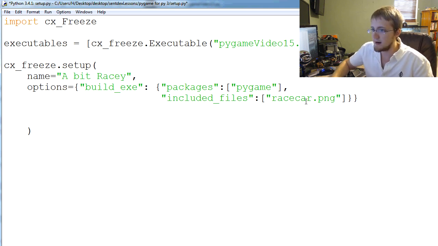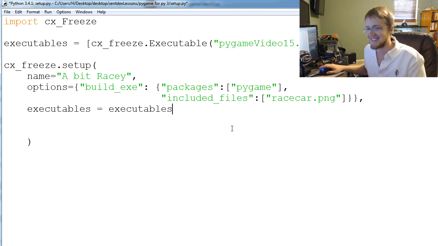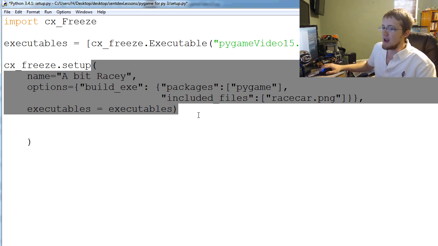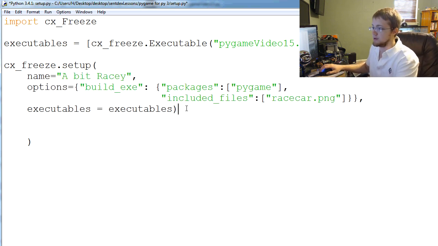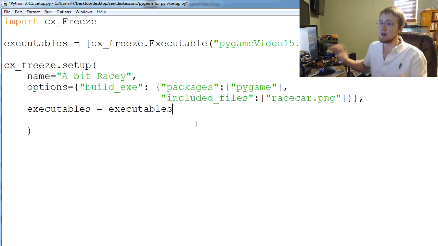We add a comma here. And then you can add the description of your game if you want, but I'm not going to add a description, no point. And then we're going to say executables, and that equals executables. And that's it. Do not close off the parentheses, we already closed them off. At the end you should see this, and it highlights everything. That's our cx_Freeze script.